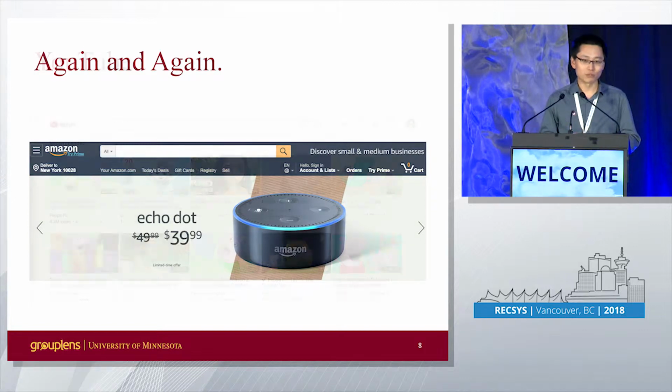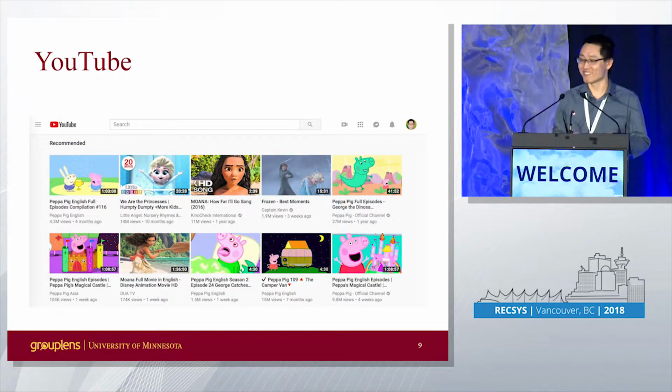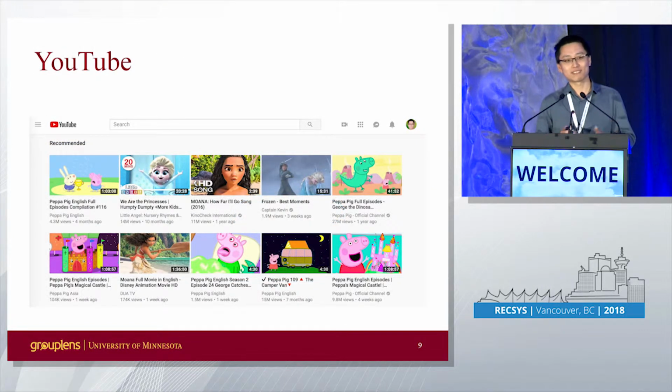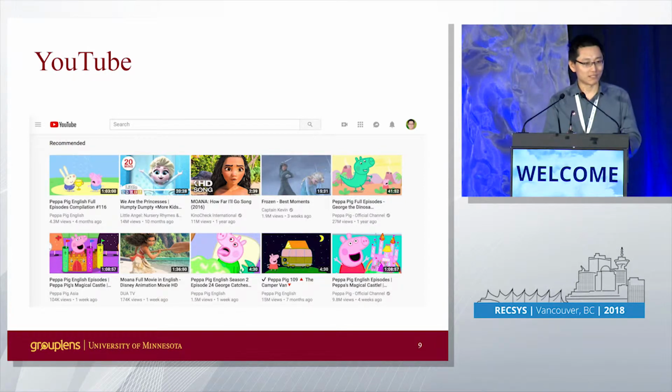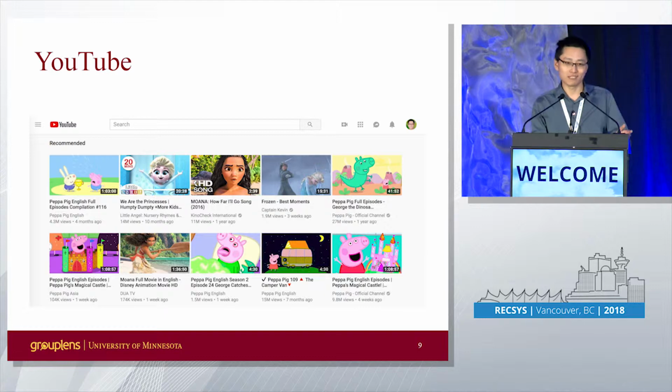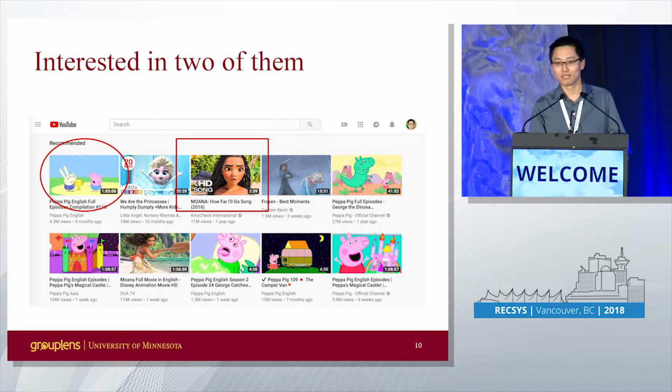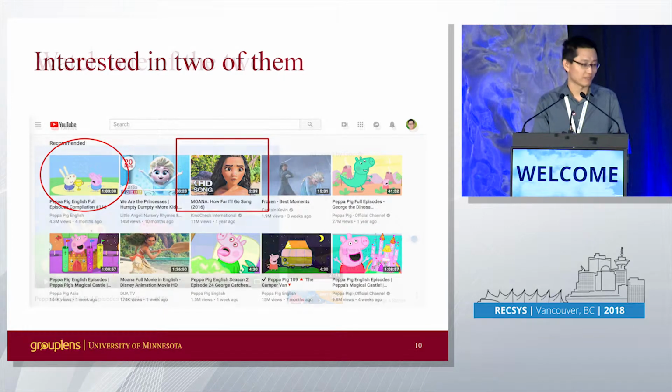Now, let's look at YouTube. These are recommendations for me. They are pretty good. The reason why they're good is that I mostly use YouTube with my daughter. She's fascinated with Peppa Pig, so the first one is really good. My daughter asked to watch that Peppa Pig. But I hope for her to explore a bit, so I recommend she watch Moana. She actually likes Moana, but not so much compared with Peppa Pig. So we negotiated. At the end, we decided to watch both.